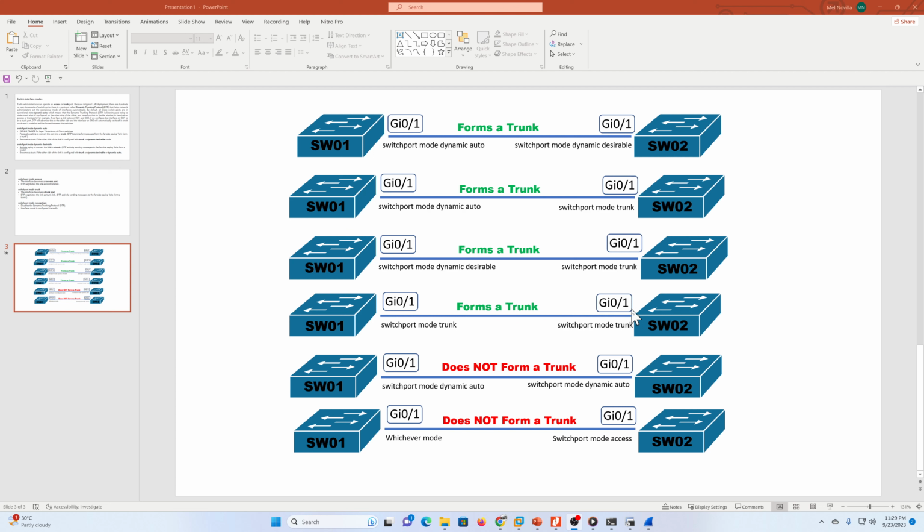The next one is dynamic desirable, and the other side is mode trunk. In this configuration, it will form a trunk. The next one is mode trunk, and the other one is also mode trunk. In this kind of configuration, it will form a trunk. The next one is dynamic auto, and the other one is dynamic auto. In this setup, it will never form a trunk.